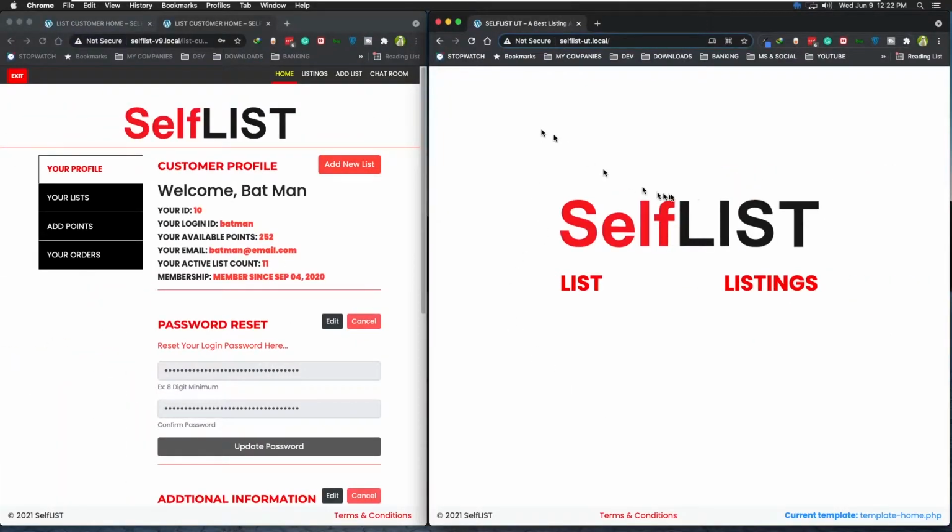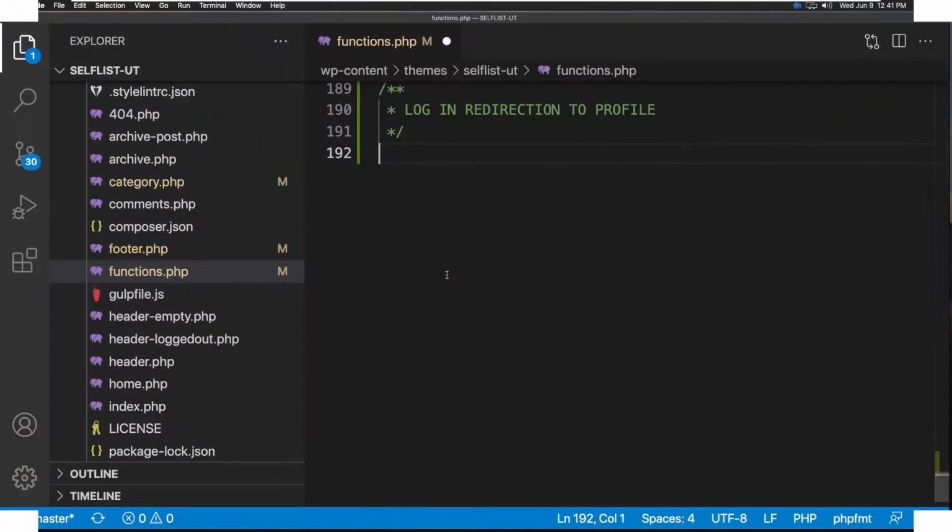So next we're going to set up the login redirection, where once we log in as a subscriber, it will take us to a custom profile page just like this one. And this is the site where everything is working, and this is the one we are working on. Let's go back to the code. Okay, we are back at the code, and this time we're going to take care of the login redirection.